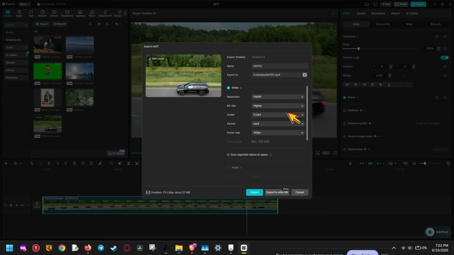Now, if you open your export settings in CapCut PC and the export button is locked or unavailable, there's usually a reason for that. One of the most common causes is that your project contains pro effects, pro transitions, or pro stickers. If you're not subscribed to CapCut Pro, those elements can prevent export or limit your options. In that case, go through your timeline and remove any pro-only assets. Once those are gone, the export option should become available again.